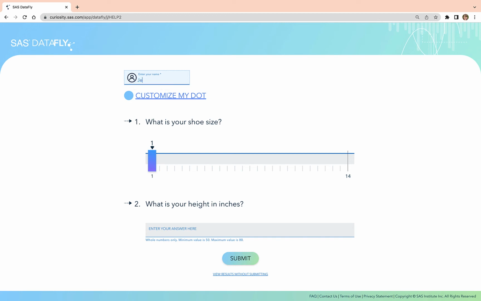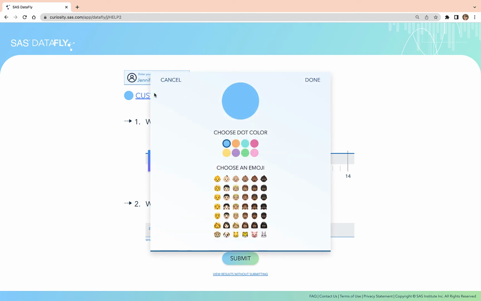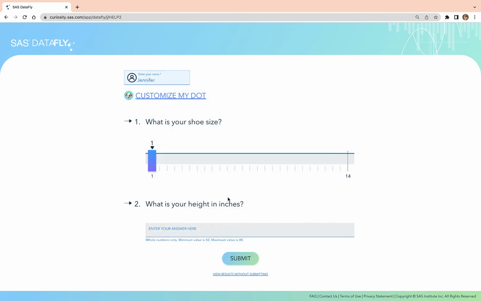Now we can see the nickname option where I can add a name, and I can also customize my dot. This was the customize emoji option that we saw before. So I can change the color and choose from a variety of emojis just to have some fun and also be able to locate my dot on the data visualization. I select my shoe size with the slider and enter my height in the free-form data entry.